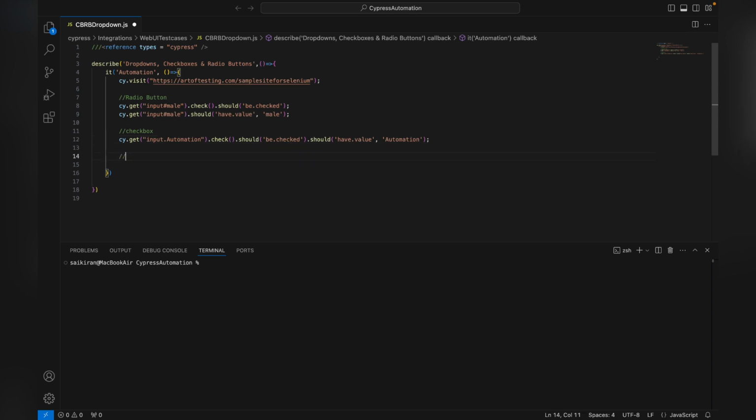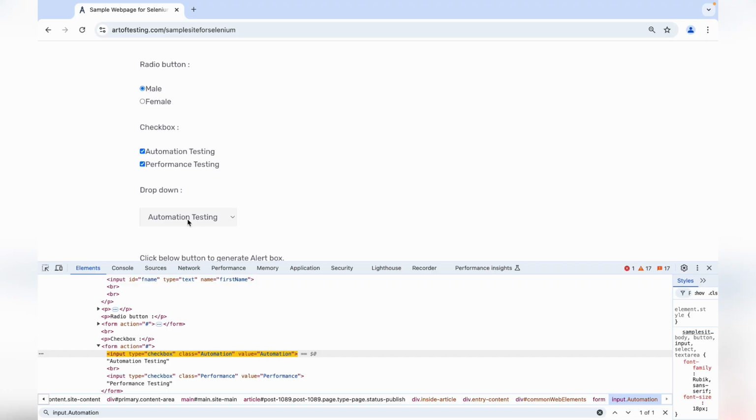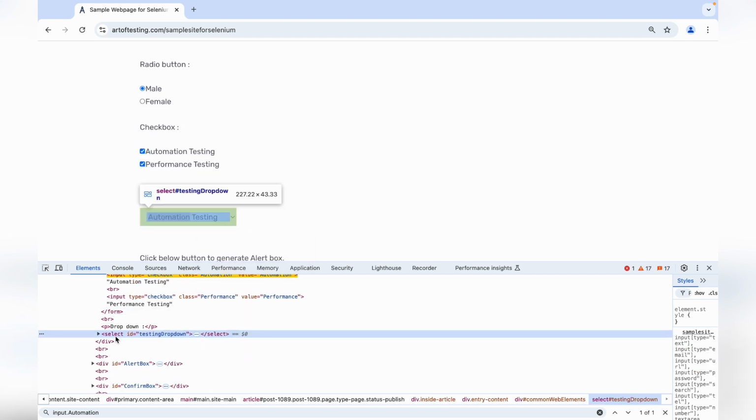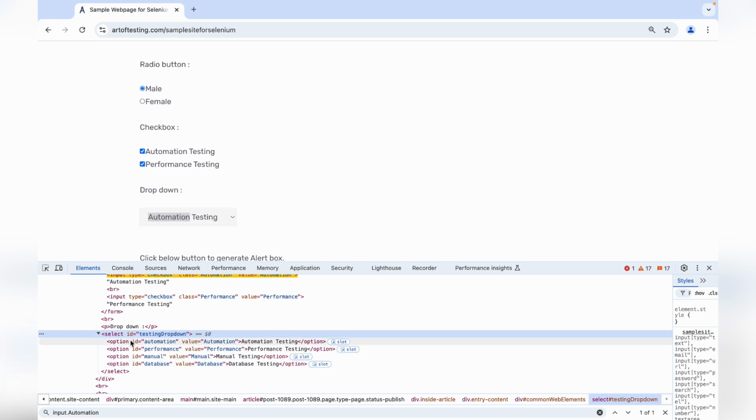Let's handle the dropdown. These dropdowns are also known as static dropdowns because it is designed with select tag. Just right click on this dropdown, inspect, and you can see it is enclosed in select tag. When you expand this, these are all the options which are enclosed in select tag. Any dropdown which is enclosed in select tag is known as static dropdown.